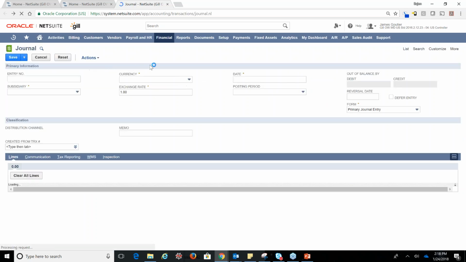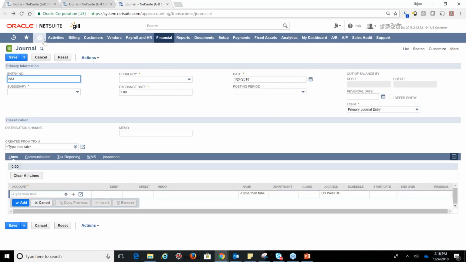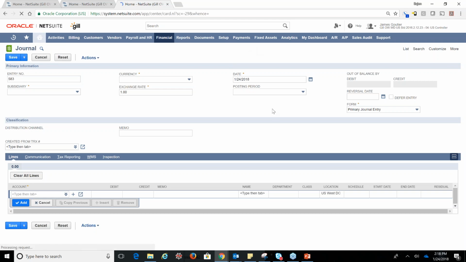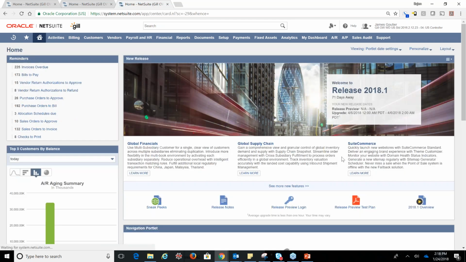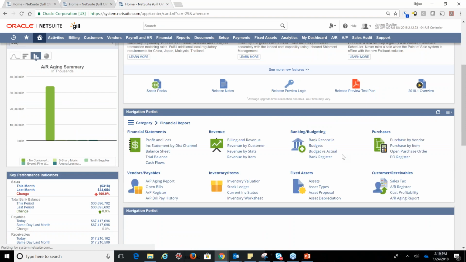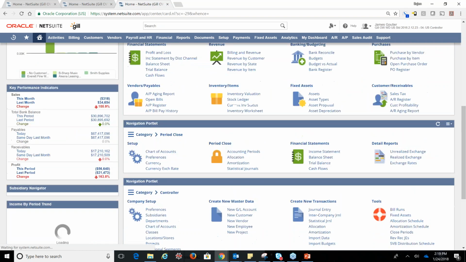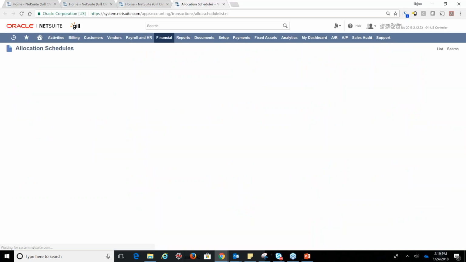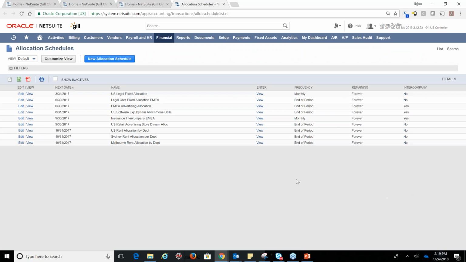Now that we've looked at journal entries and how simple that is, we'll go ahead and navigate back to our home screen again, and let's look at some allocations. So we're going to come back down to our navigation portlets. I told you we'd be using these quite a bit today. And here you can see under our controller, we have the ability to reach our allocation schedules. We're going to go ahead and view this rent allocation by department.